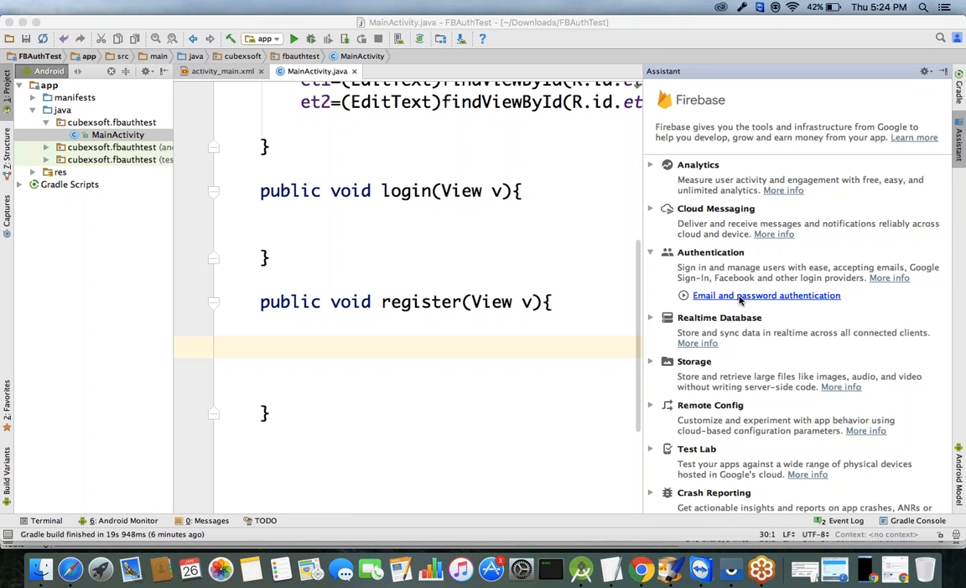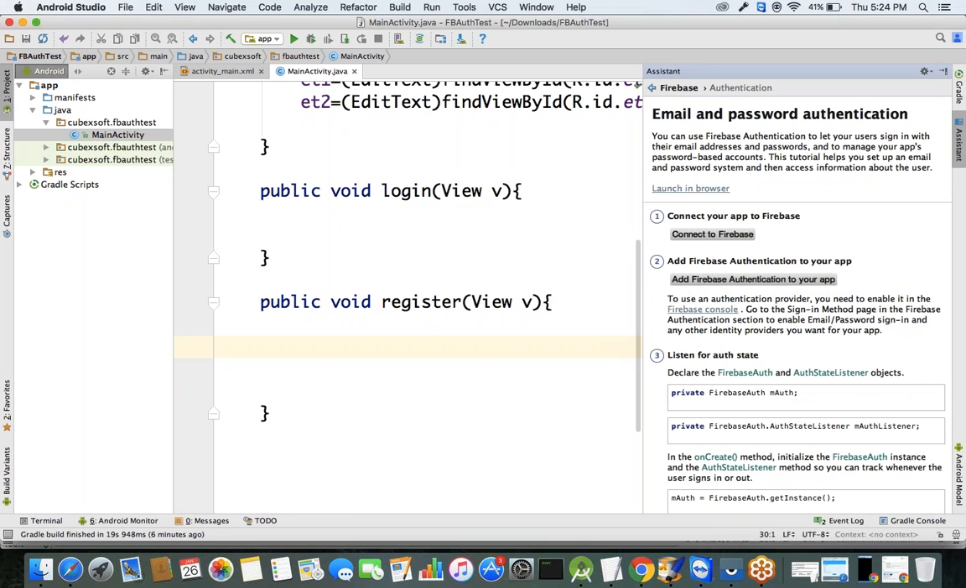See what they're providing here: email and password authentication. When you click on this, it is going to create a project. Basically, we had to create a project in Firebase for this requirement. If you want, you can do it in the browser also, but I recommend using this UI support rather than the browser. It's an easy approach.